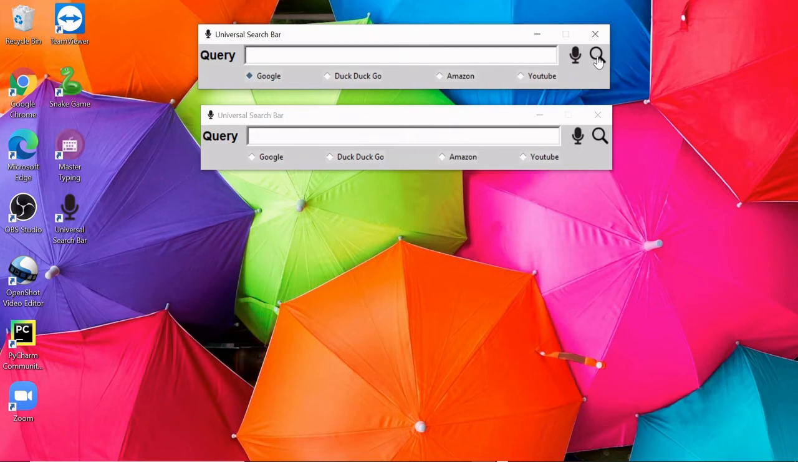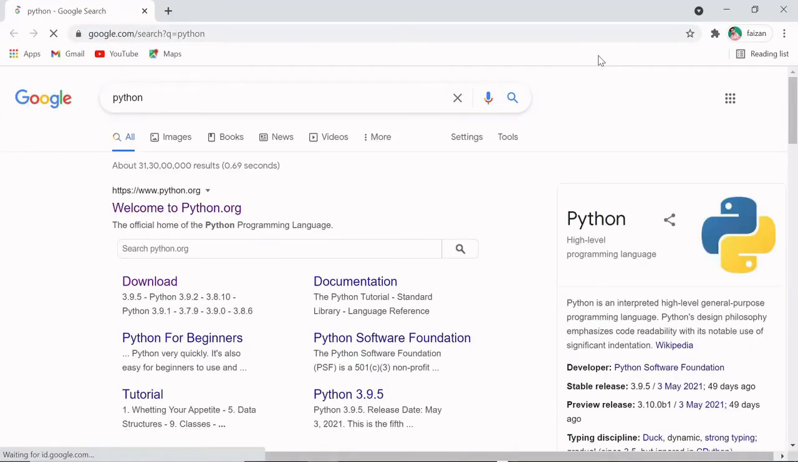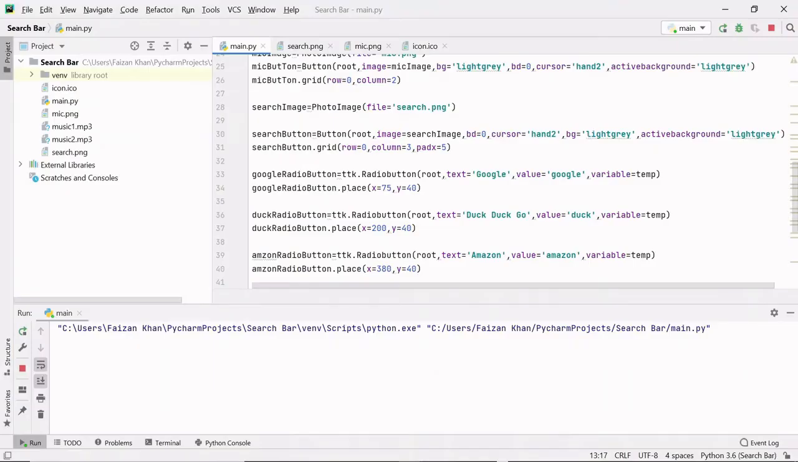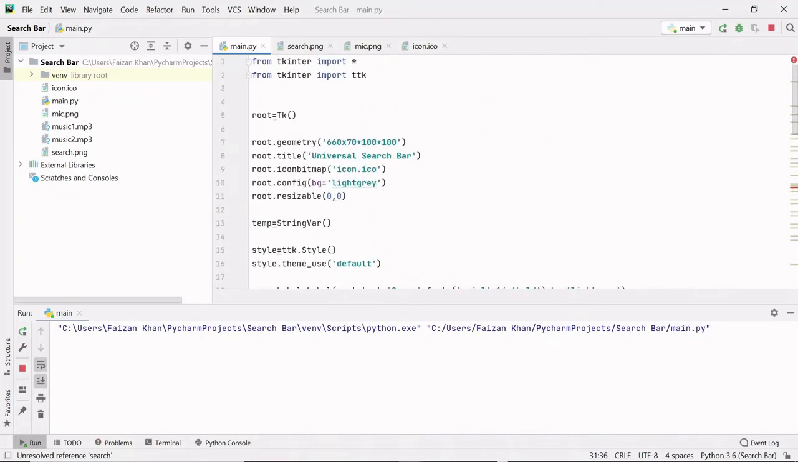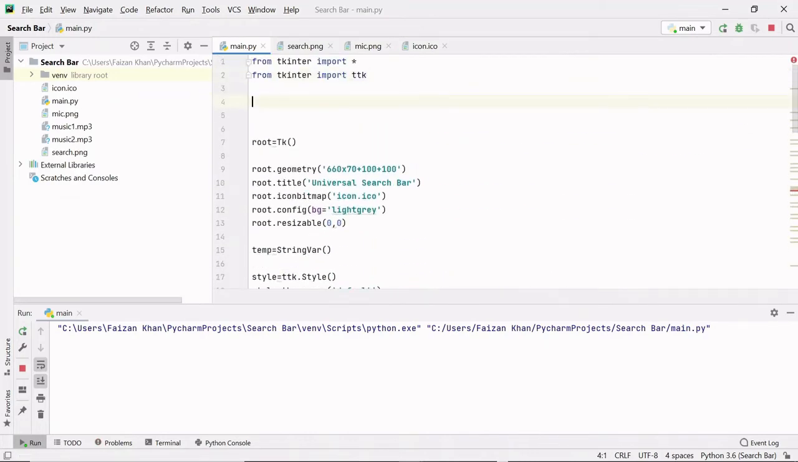Firstly, I will work on the functionality part of the search button. So whatever you will type here inside this entry field, and if you click on the search button, you will be getting the result. So let's see how we can do this. I am going to provide a command to this search button. So whenever you will be clicking on this search button, this particular command code will be executed. So let's define this command here at the top after these import lines. So I'll write def search.